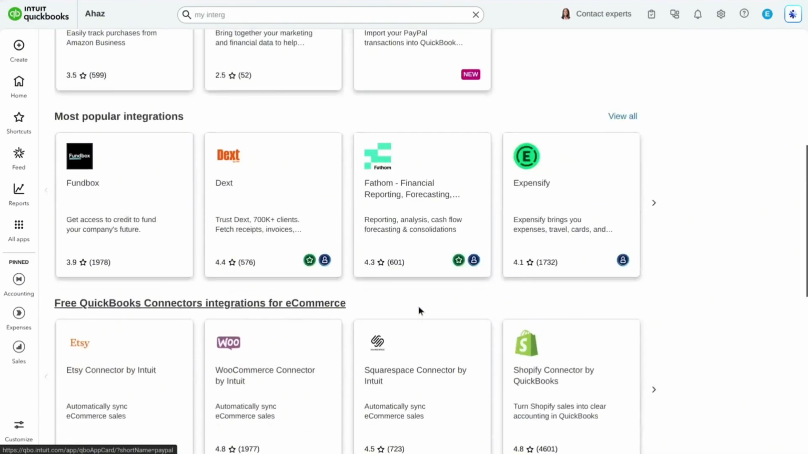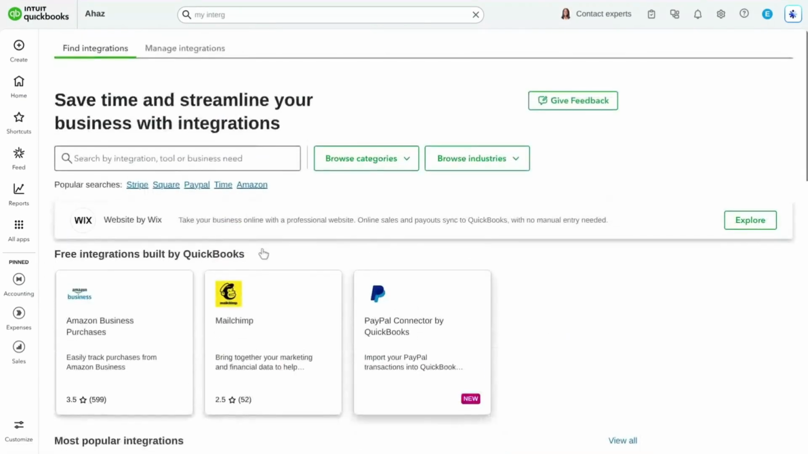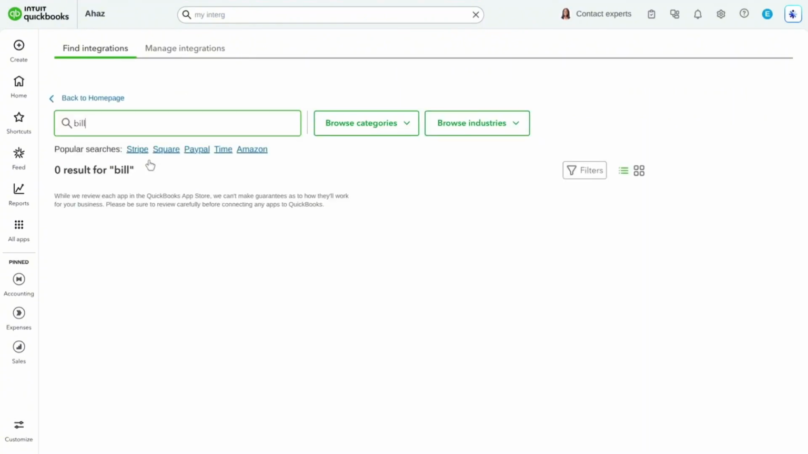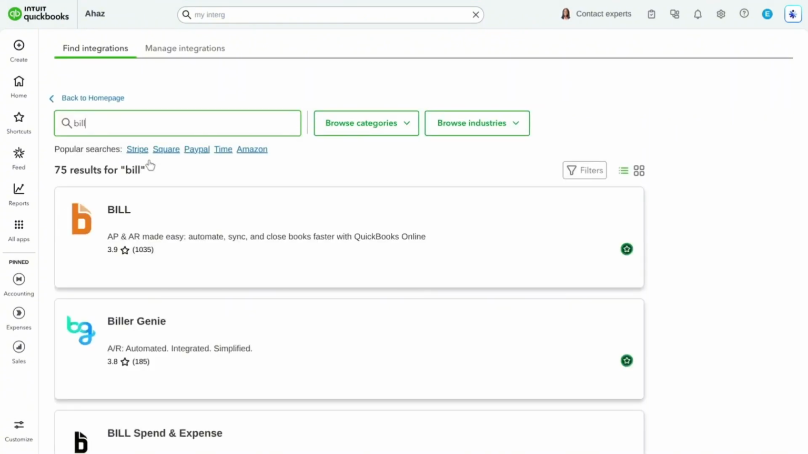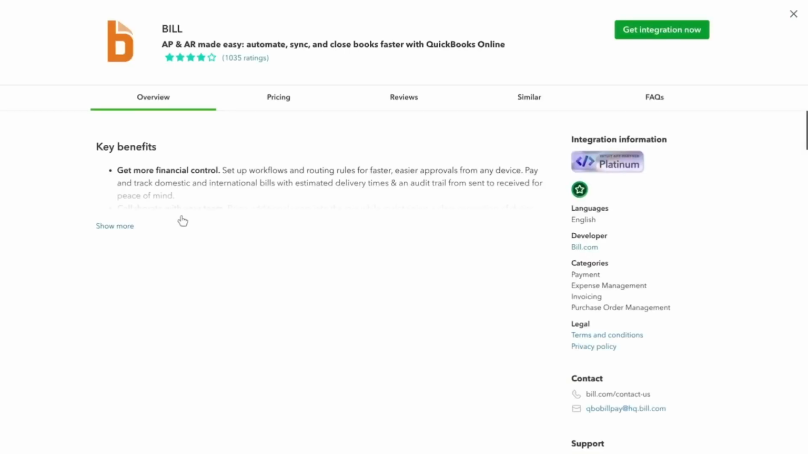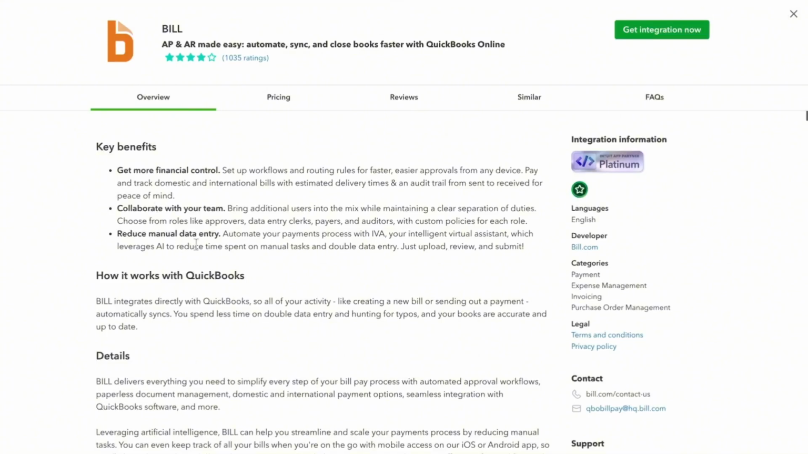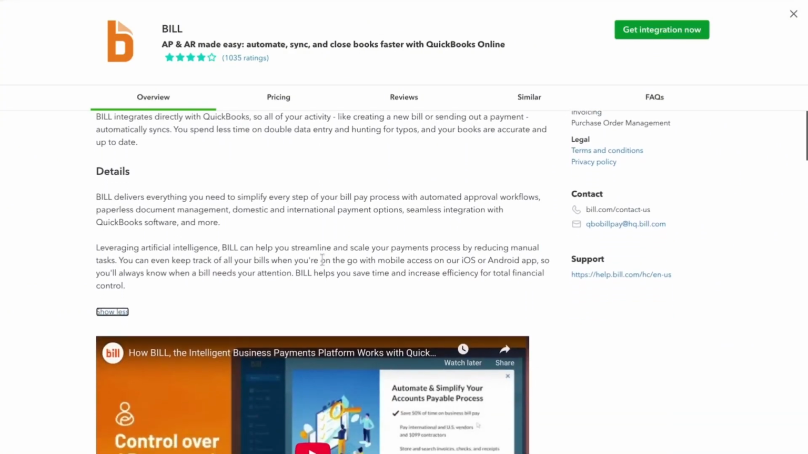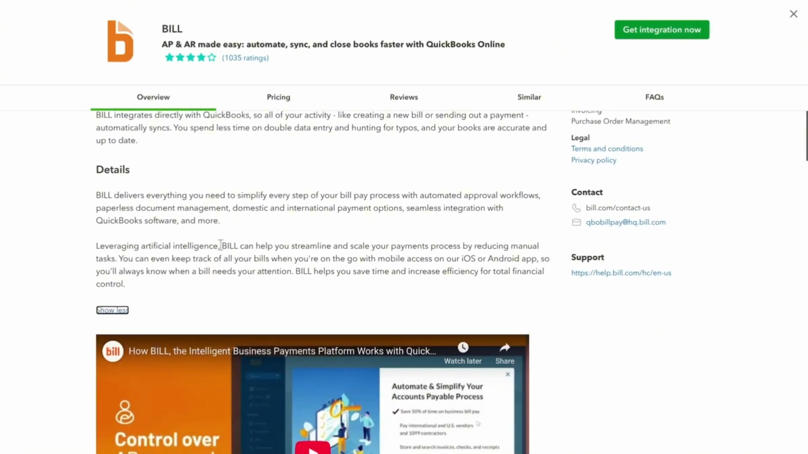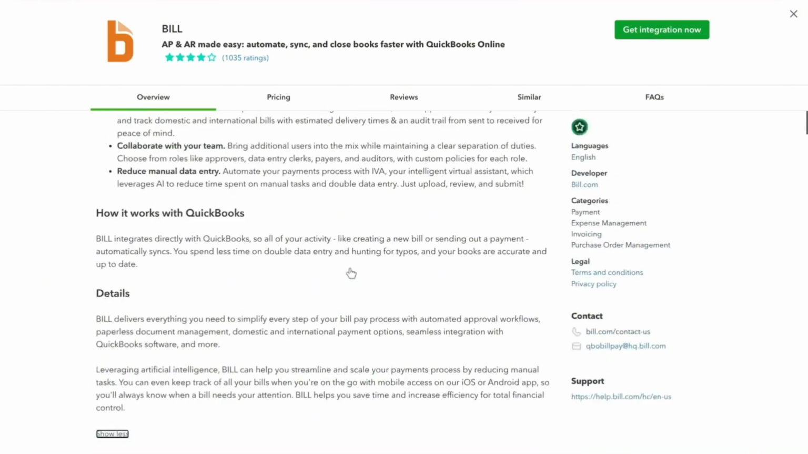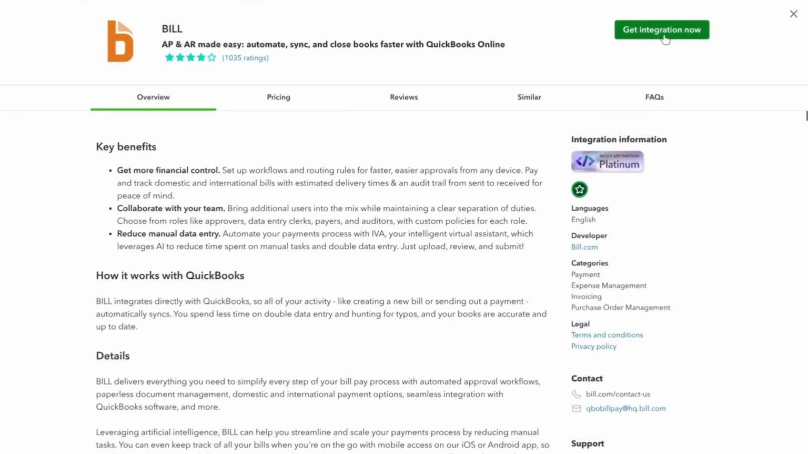Then in the search bar, type Bill. Locate the official Bill app listing and click on it. Once it opens, make sure to check and review the permissions carefully. Bill will need access to your vendors, chart of accounts, bills, and payment records. Then click on Get Integration Now on the top right corner.